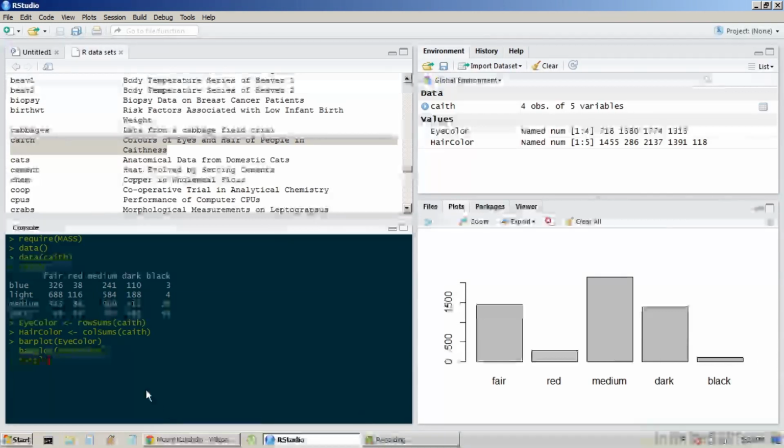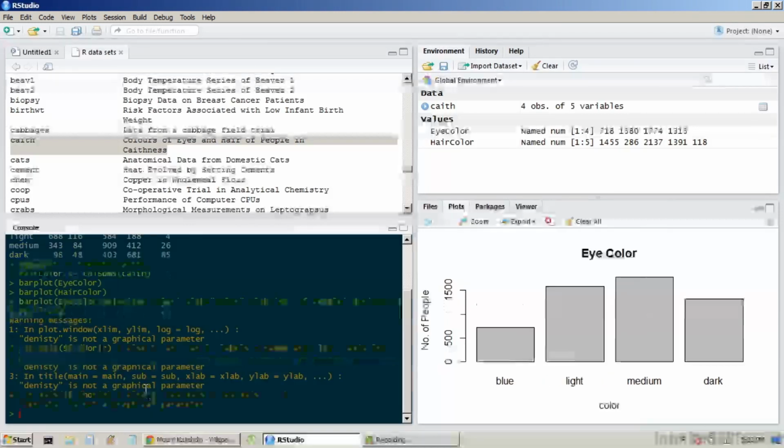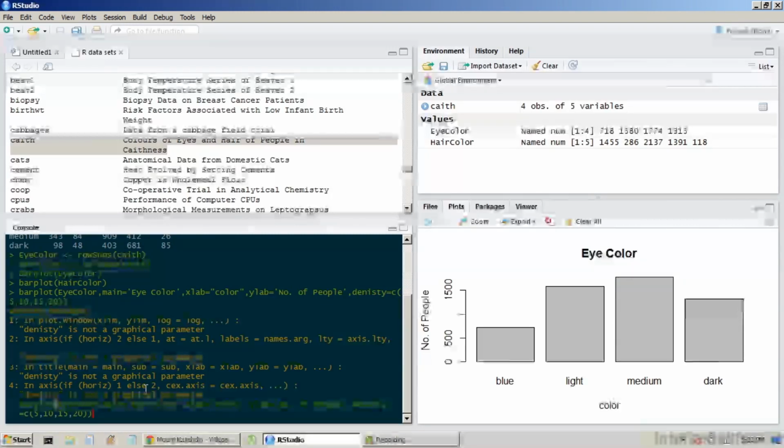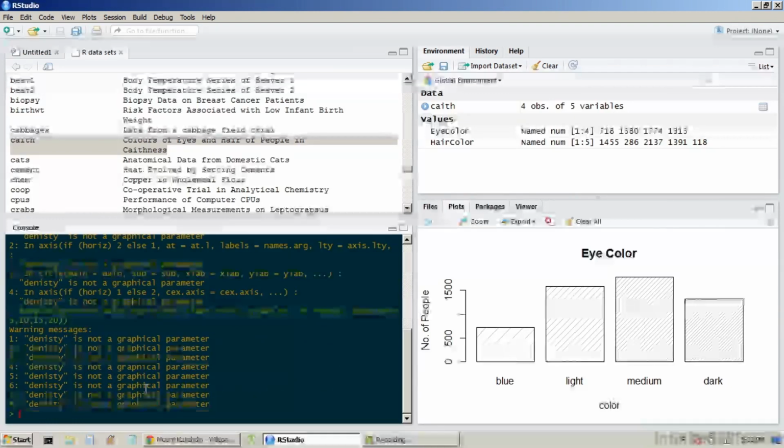Let's add some more arguments to make this look a little nicer. So we'll look at eye colors. We'll set our title to be eye color, and we'll label our x and y axis. And lastly, we'll use a new argument called density, which I'll explain in just a second. We had an error because I mistyped the density argument. After I correct that typo, it should work.